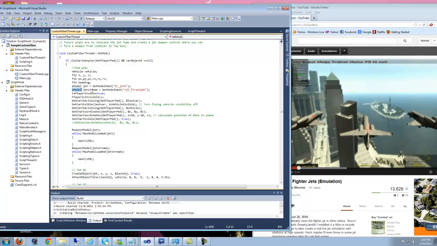And you see where it says eModel jet stream equals get model hash. This is just basically searching in my enumerations. I think it's under, yeah, right here, scripting enum. So I'm going to look up NJ5. Let me just copy that. Fire pipe here, fire pip 02. Basically, it's just an object that's being pulled in the game.